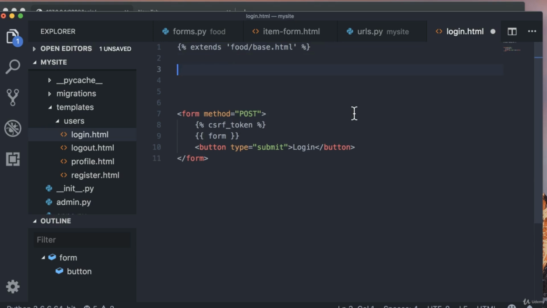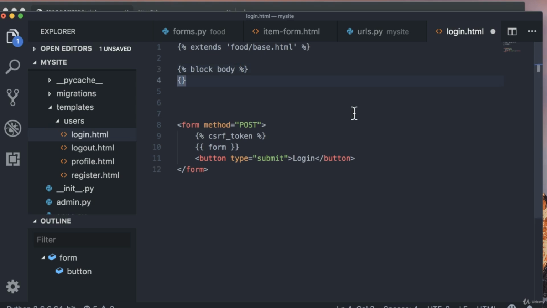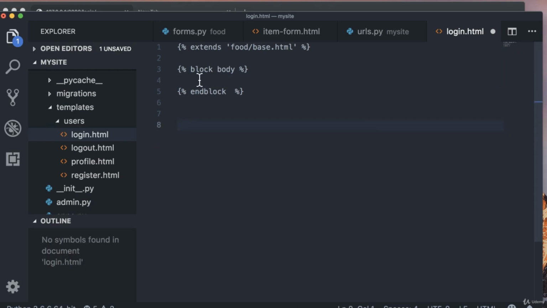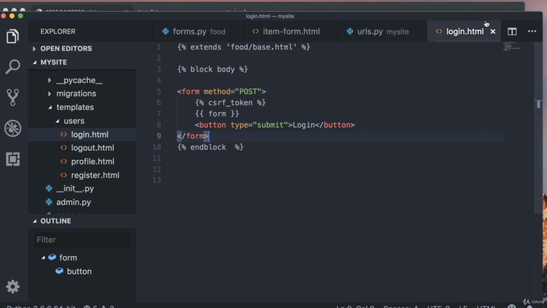Now, once we are done with this, let's have the usual block body and end block. Whenever you are extending from somewhere, you also need to have the block body and end block tags over here. So I'll type in block body, stating that the body of our page starts from here. And now let's type in end block over here. Okay, once we are done with this, inside this block body, let's paste this form and see how exactly it will look. And let's hope that the Bootstrap styling is applied to this form right now.